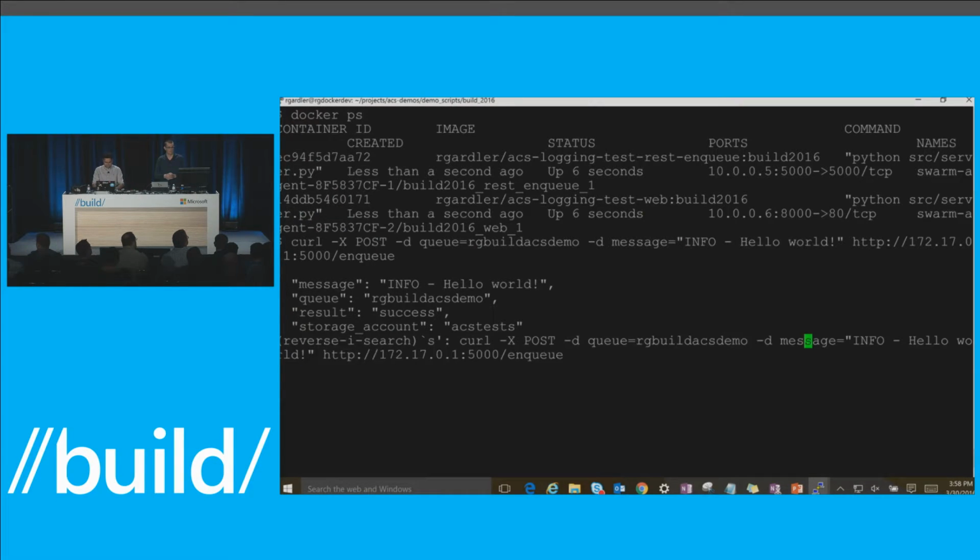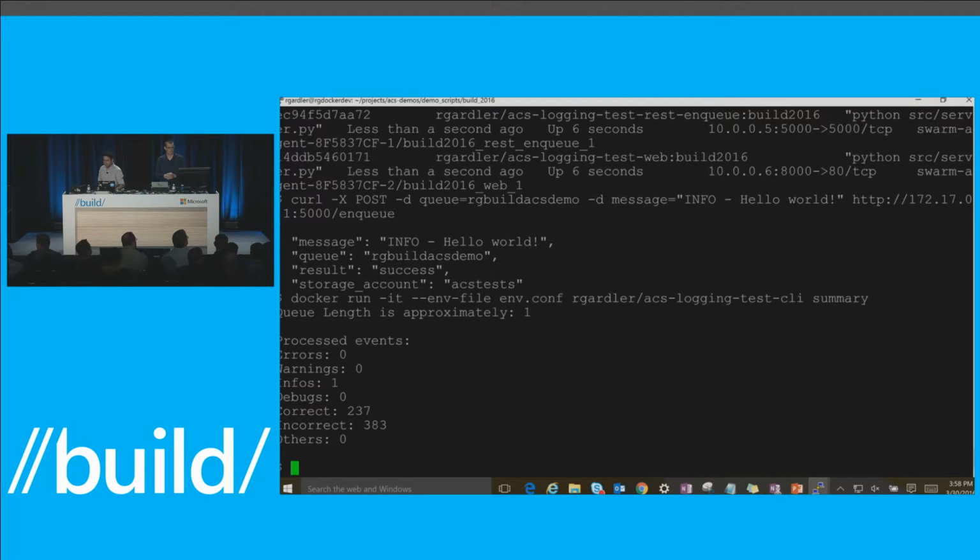And if you want to see the summary, we can see that the length of the queue now is 1 because we just added the message. And there isn't an analyzer running right now, which is why the length of the queue is that. So because we're using Azure storage queues and so on, even though this is running on Swarm, we're still seeing the same results from the demos we did on the local machine earlier on.